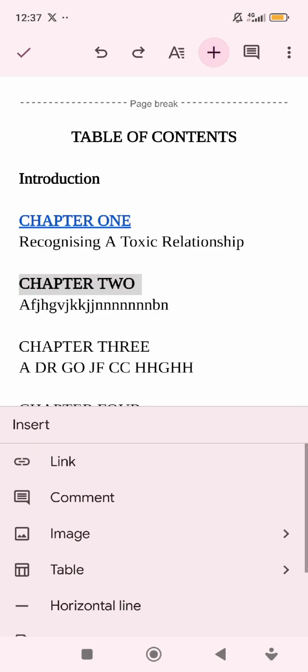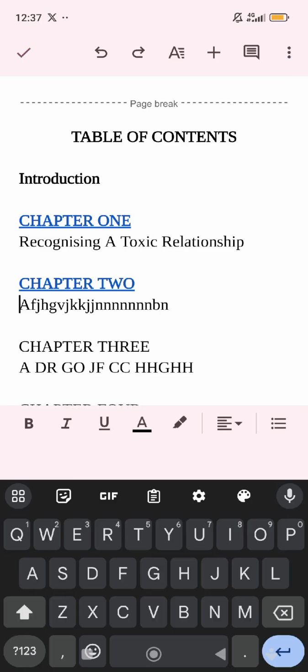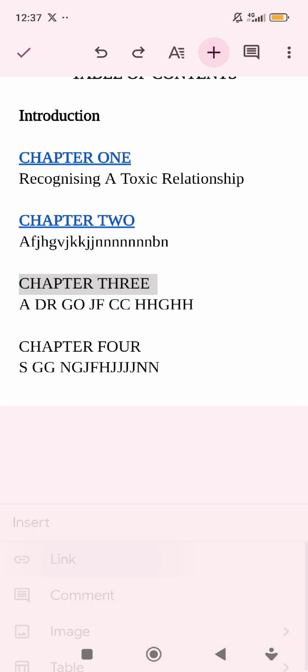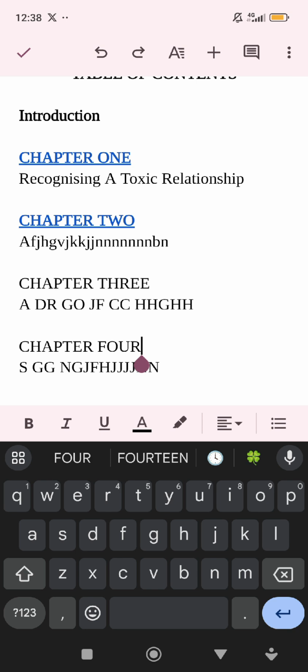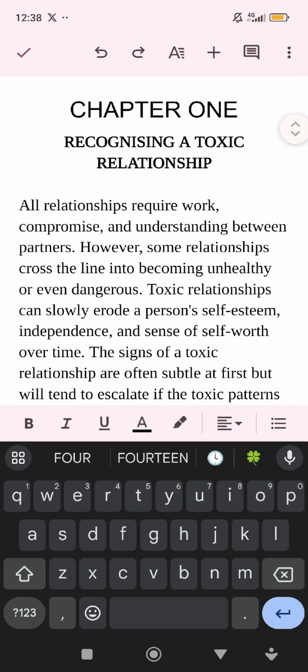Click on this plus button. Click on link. Click on headings. Click on chapter 2. Good. If you still do the same thing for chapter 3, highlight here, link, headings, chapter 3. I'm just showing you. That's what you keep doing to the end of the book. But it's not compulsory. If you want to do it that way, you can. So that if somebody wants to read this book, the person can just click chapter 2 and go straight to chapter 2, if the person is reading the Kindle version of it.